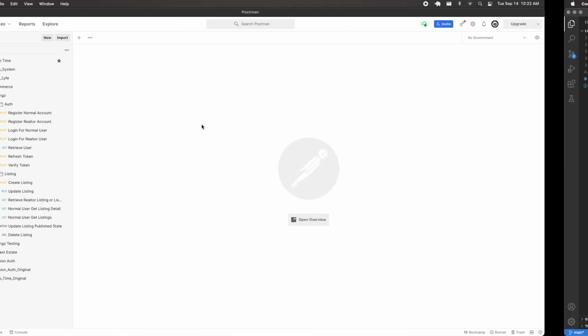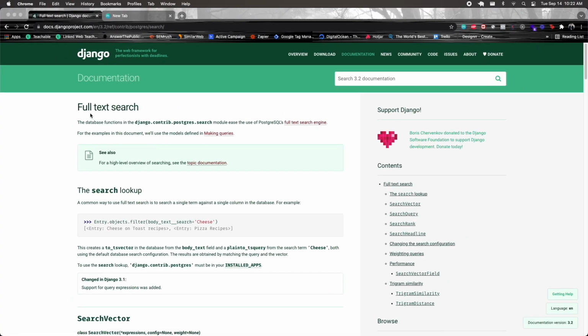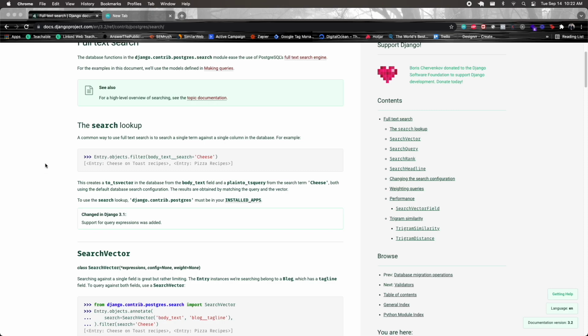So I just quickly want to jump into the documentation for Django on full text search. And you can find this by just going to Google, typing something like Django full text search, and then it's going to bring you here. And then here we have a little description of this. So the database functions in the django.contrib.postgres.search module ease the use of PostgreSQL's full text search engine. And then you have different things that you can do.